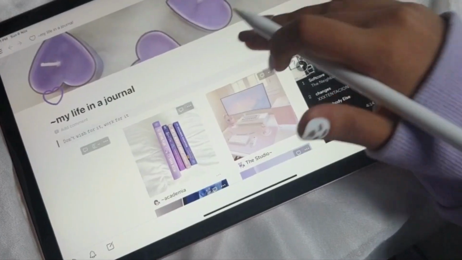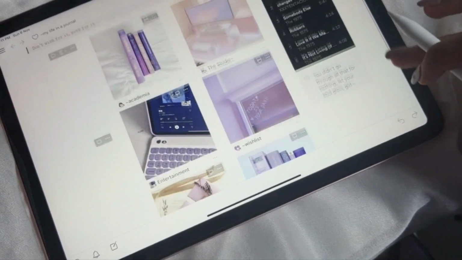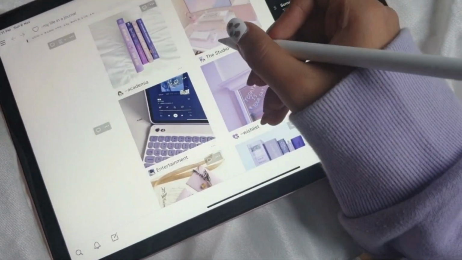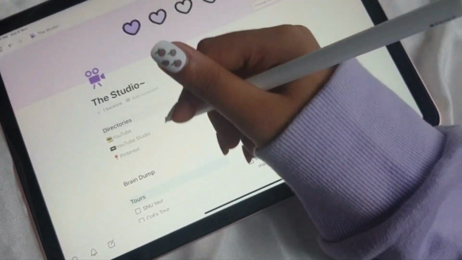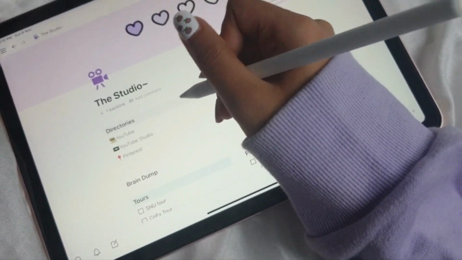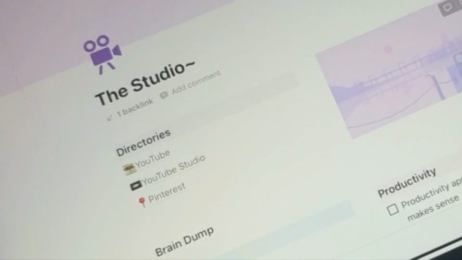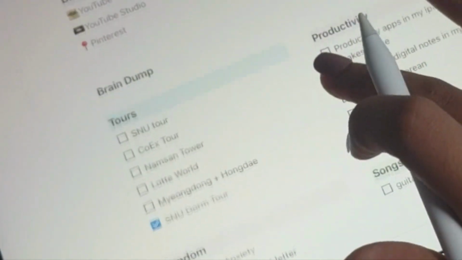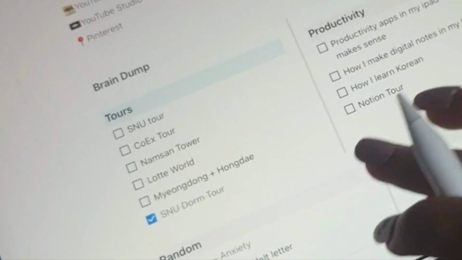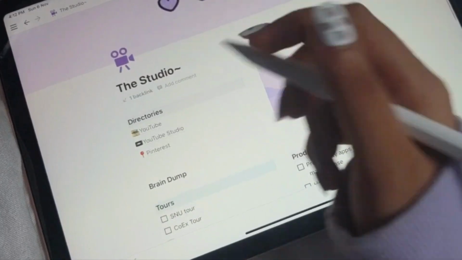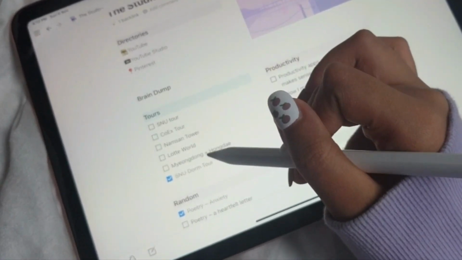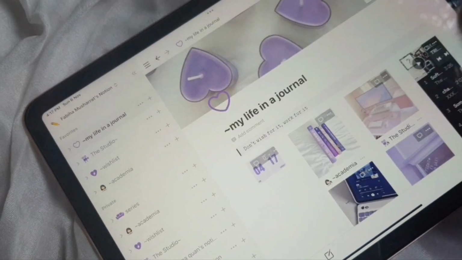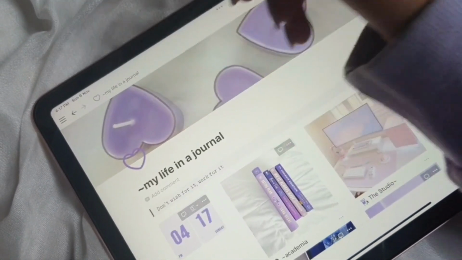Yay! Another part of my life in my journal is my YouTube studio. I call it the studio, where I have all the directories of my YouTube, Pinterest, and all of the ideas that I have for making new videos. If you can see this list, you can see that I have a lot of videos coming up, so stay tuned for that.